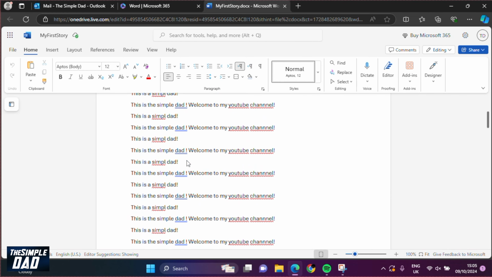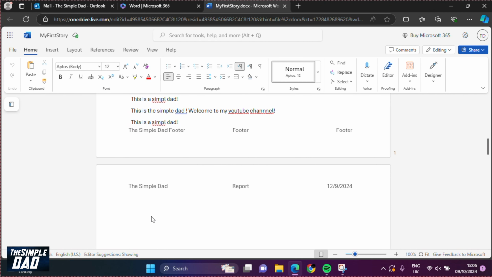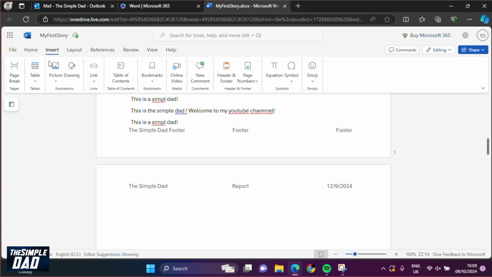Now on this document, I want to go ahead and insert an image. So I'll go ahead and click on the second page. From the top here, I'll go ahead and click on Insert. And now here, I'll click on Picture.